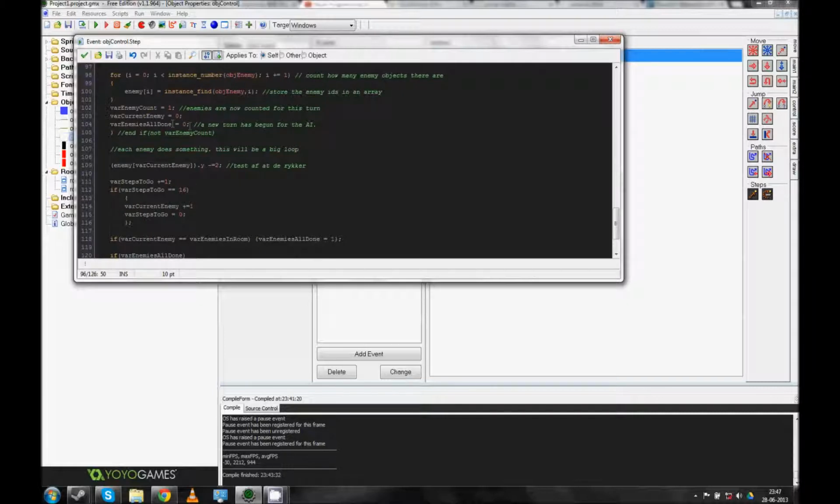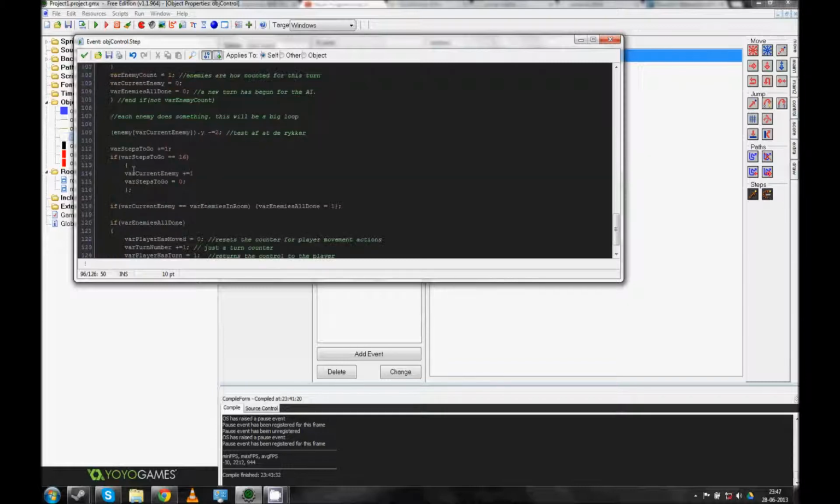That should also only be run once every time it becomes the AI turn. So we enter the if statement here. That's what only gets run once, and then we go into this, which is basically what the enemy does so far. We take the array of enemies and we put in the current enemy number, and we take that instance's y coordinate, subtract 2, and that basically makes it move. That makes it move 2 pixels up.